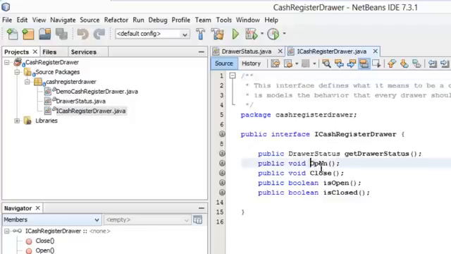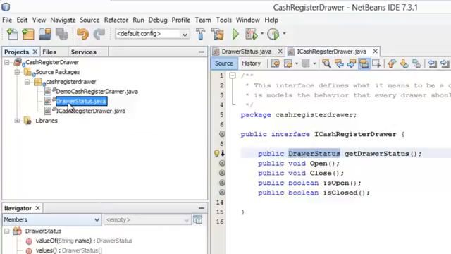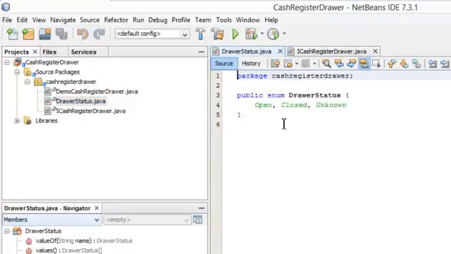I have a method called open, which opens the drawer. I have a method called close, which closes the drawer. I have a method called isOpen, which will tell me whether or not the drawer is open. And I have another method which will tell me whether or not the drawer is closed. And last but not least, I have a method called getDrawerStatus, which will return the status of the drawer, which is an enum. And these are the 3 statuses of the drawers: open, closed, and unknown. So it'll tell me what state the drawer is in.